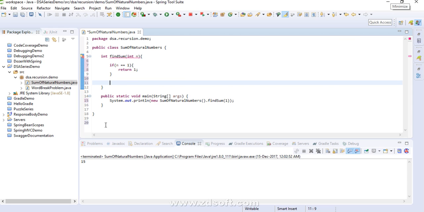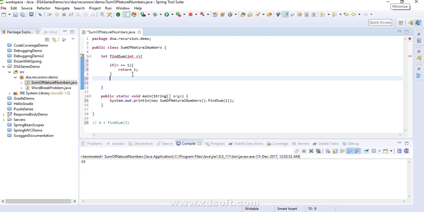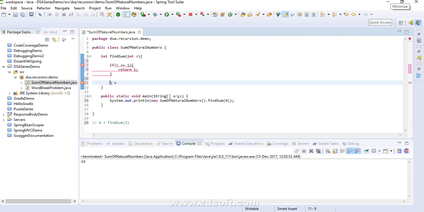Now considering that condition, 4 plus find sum of 3, right? This is our condition that we just saw also. So suppose n is 4 and we pass it here, so what will you write here? 4 means n plus, let's say the sum equals n plus find sum, so we have to call this method again, of 3, which is n minus 1.